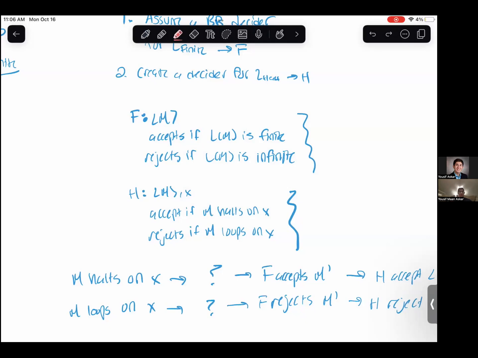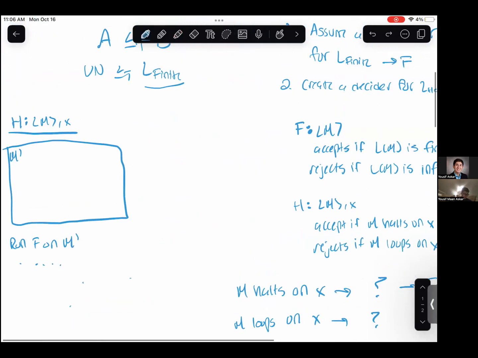F accepts M prime if and only if the language that it decides is finite. So it accepts if it only accepts a finite number of inputs and rejects if it's infinite. So in the case that M halts on X, what if we just forced our machine to only accept a finite number of inputs? Let's try that. So in our machine, it takes in any input, right?